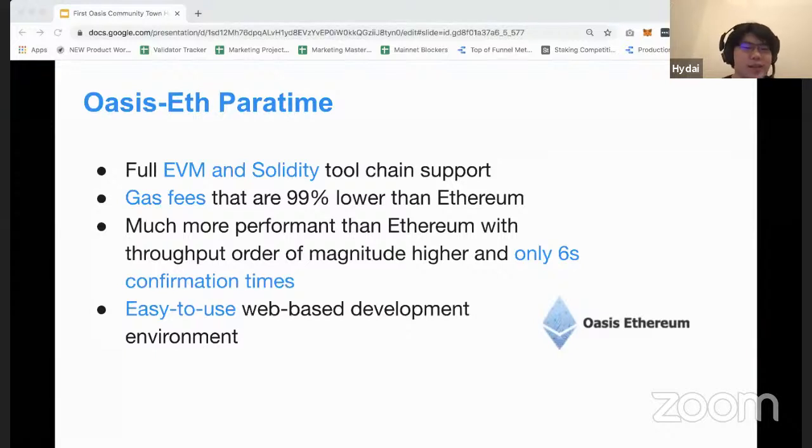Also, we all know that the throughput and the block confirmation time is always a big issue on a blockchain network. However, the transactions can be confirmed in only 6 seconds on the Oasis network. It's very fast and efficient, even when there are so many transactions on the network.